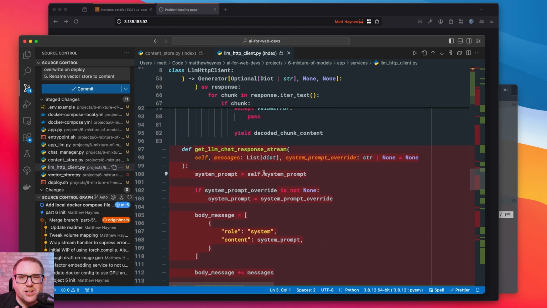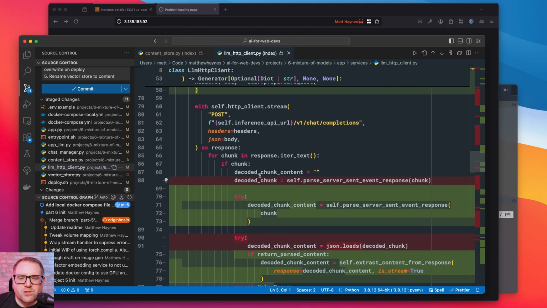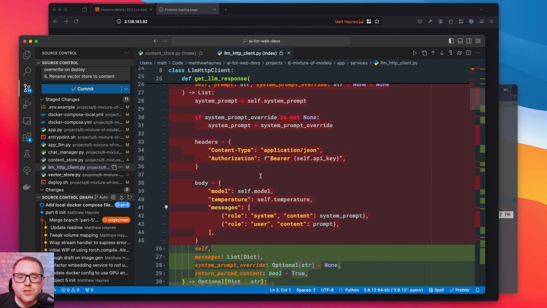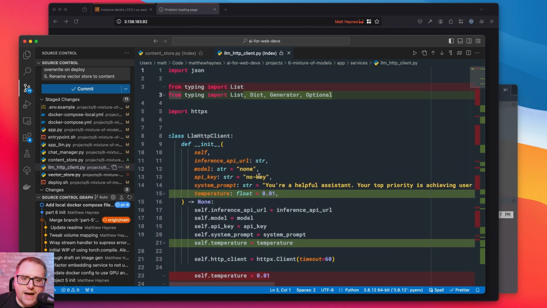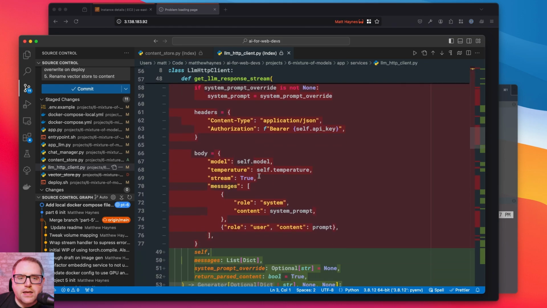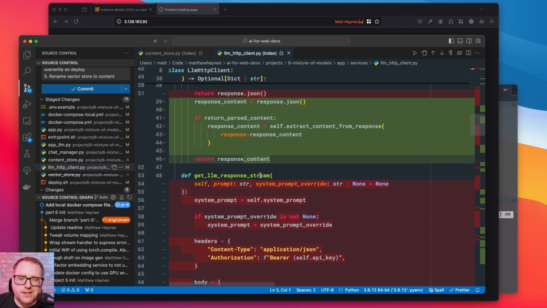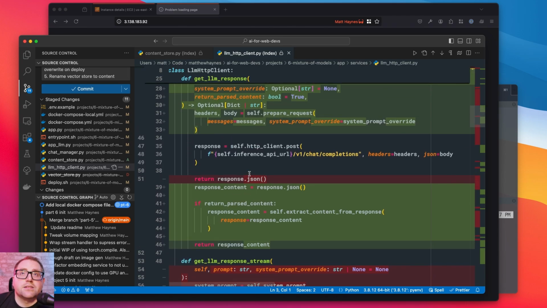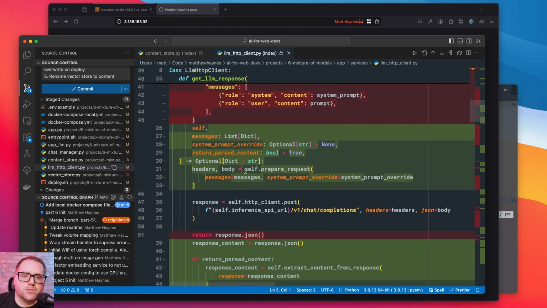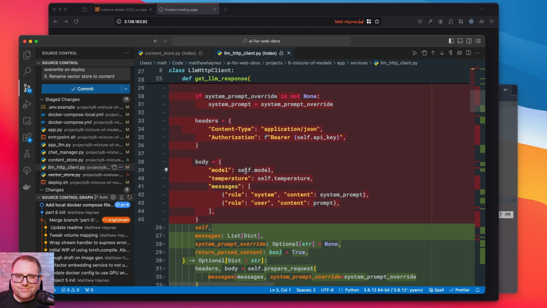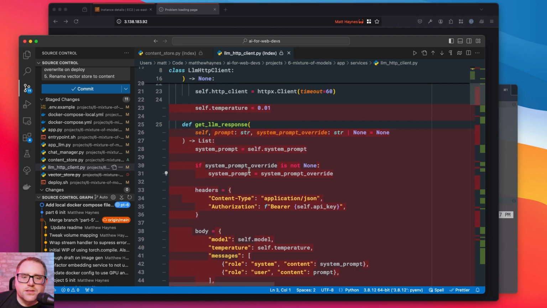As we were working on some of the other examples, we were starting to get some cruft, and we had GET response stream, GET chat stream. They were all kind of doing the same thing. The real difference was whether or not it was getting a list of messages or a single prompt. That's what it boiled down to. GET response was, I think, a single message, and then GET chat response was a list of messages. And there's no really good reason to support that.